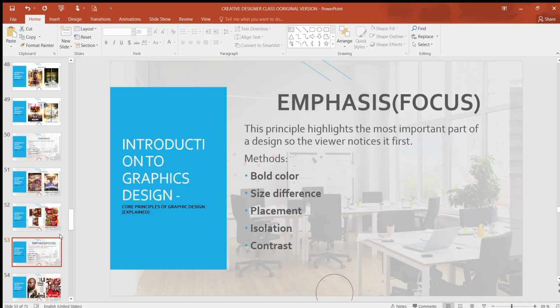So it's either you use a particular element. You cannot use two elements majorly. It's either you use a font or typography, or you use an image to state the focus. And then you do that using the brand bold color. You can use a bold color. You can use size.